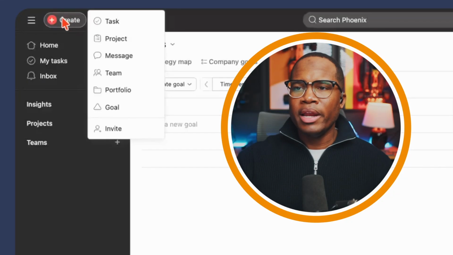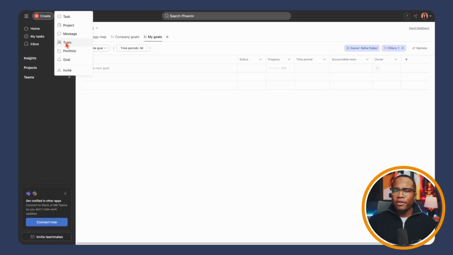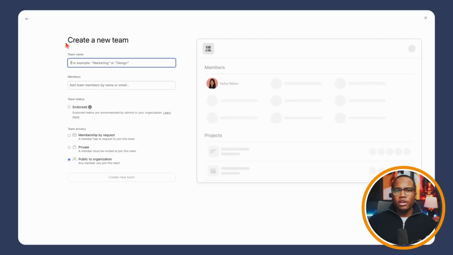But we're going to start by creating a team, right? You're brand new to Asana. You want to make sure that your team has a place where you can all aggregate, you can all create together, you can communicate, and have a central place to go.